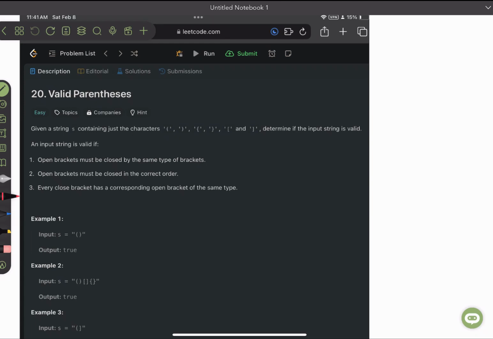Hello everyone. In this video, we'll be solving problem number 20, valid parentheses. The problem statement is: given a string S containing just these characters, which are open and close parentheses, determine if the input string is valid.